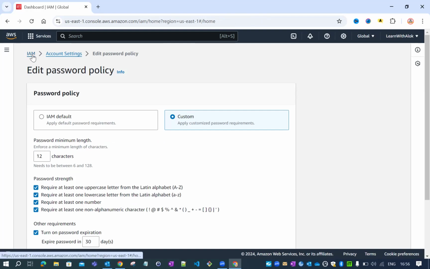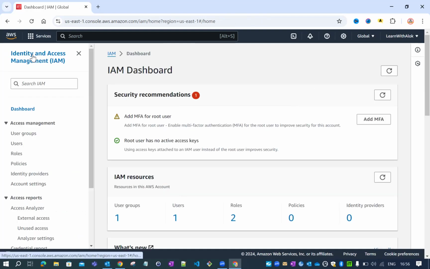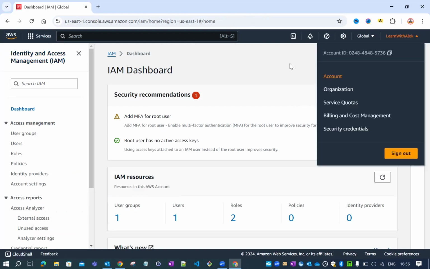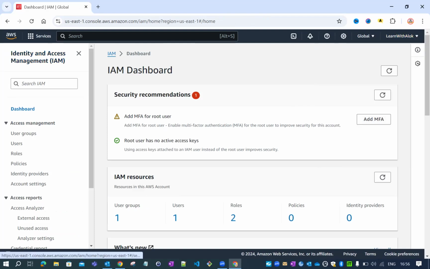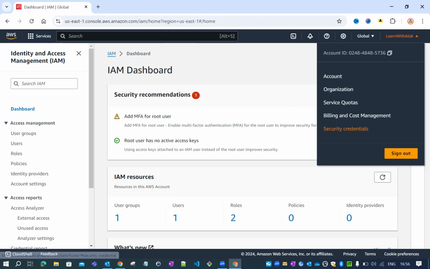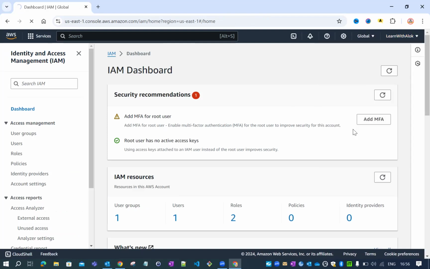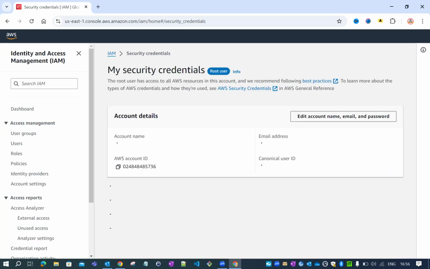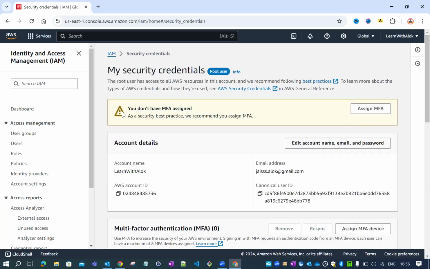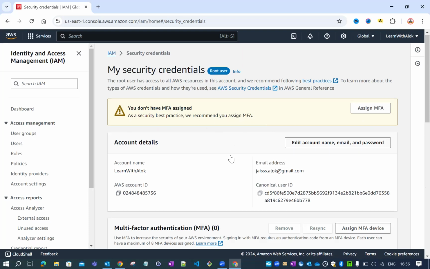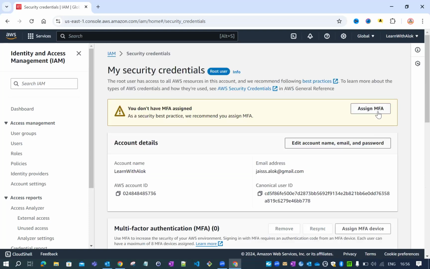Now we will see how to set up MFA. For MFA, as I told, either you can set it up from here or you can click on your account and then click security credentials. Here you will see, as a security recommendation, setting up an MFA. So assign an MFA device.